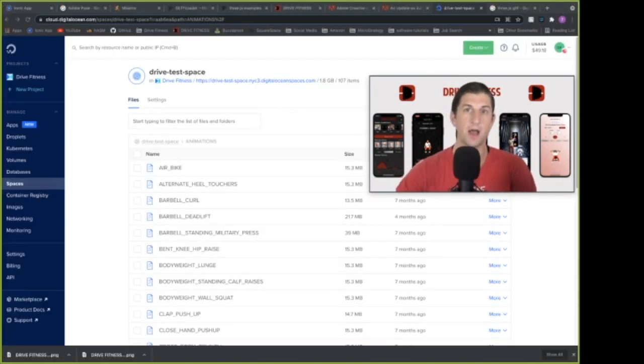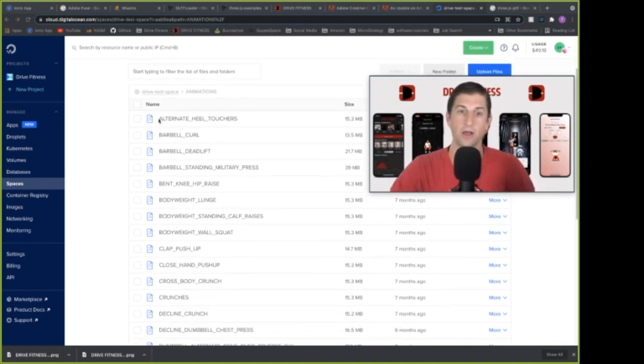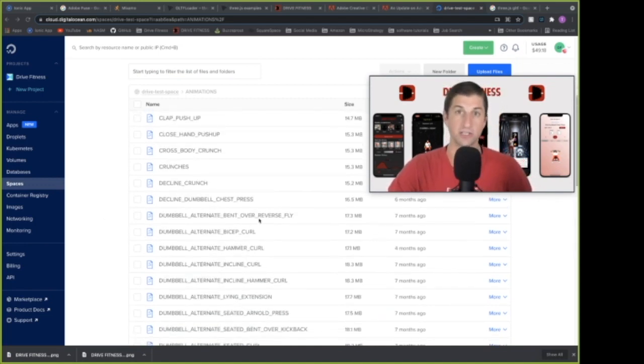So the next step, I took that .glb file and I uploaded it to DigitalOcean. DigitalOcean is a cloud infrastructure provider similar to AWS. They have a bunch of cloud services just like AWS. We have our database here. They also have something called Spaces, which is similar to an S3 bucket. So essentially, we just have all of the different exercise animations here. They all have unique identifiers based on their name, and they're all .glb files that I exported from Blender.